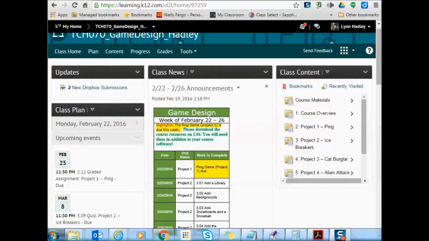What we're going to do today is the Icebreaker game, the second game in the series. But before we begin the Icebreaker game, you need to have the downloaded resources so you can put up your backgrounds and objects that you use in the game.